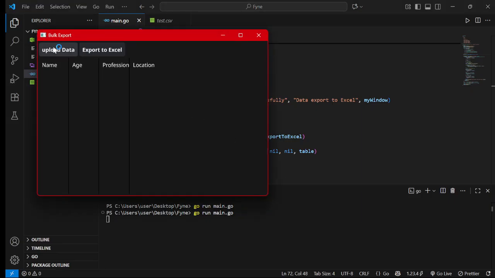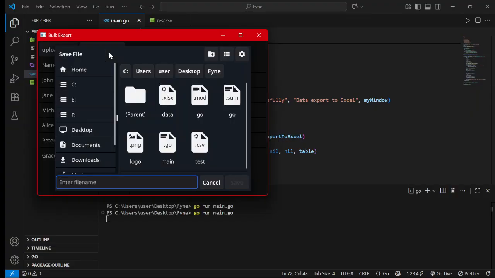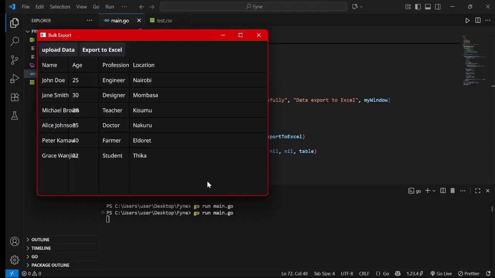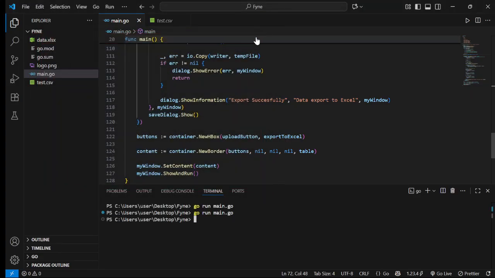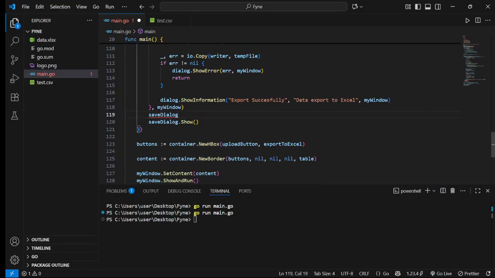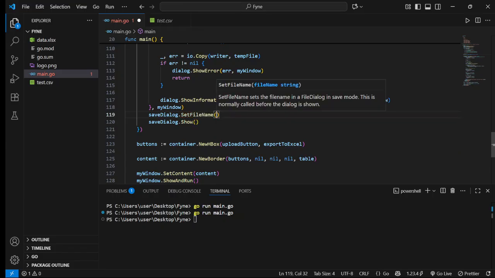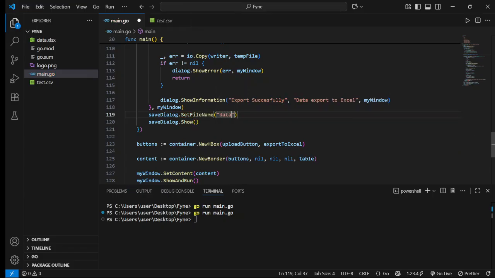Okay, let's upload the data. Let's export it. Okay, it's not displaying the file name. Okay, we're supposed to say save dialog dot SetFileName to data.xlsx.